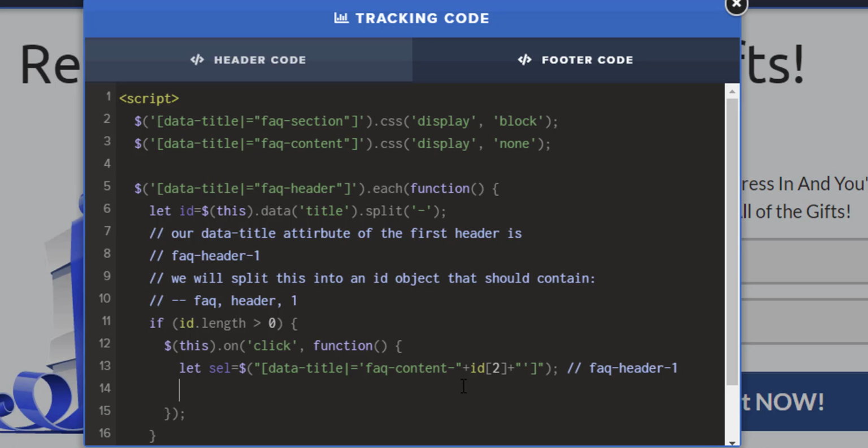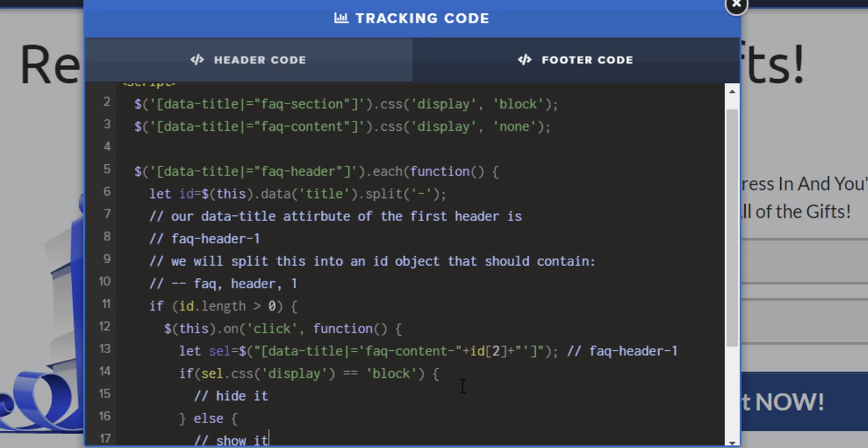And so we already have a selector called cell, so we're going to say if cell.css display, which is what we've already been messing with, is equal to, let's say, block, then we already know that it's visible. Else, it's not visible, so let's show it. So if it is visible, hide it. If it's not visible, show it.